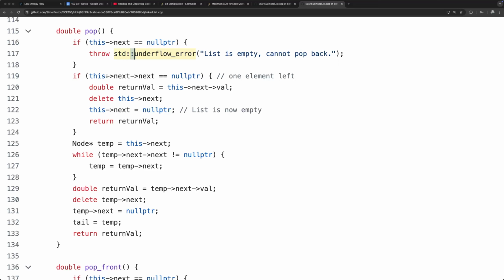If this.next is equal to nullptr, that means one element is left basically. So we get this double return value, and then we'll set the return value to this.next.val, and then we'll delete this.next, and then we'll set this.next to be nullptr just to reduce the risk of editing memory that we don't have access to, and then we'll return this value.